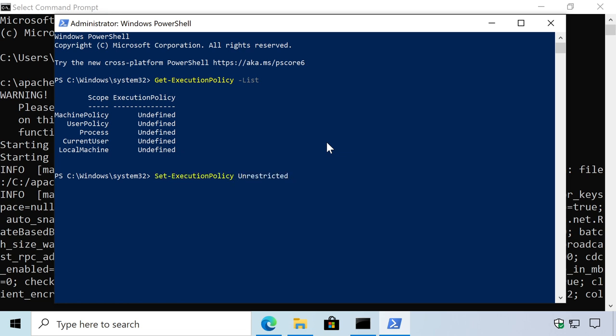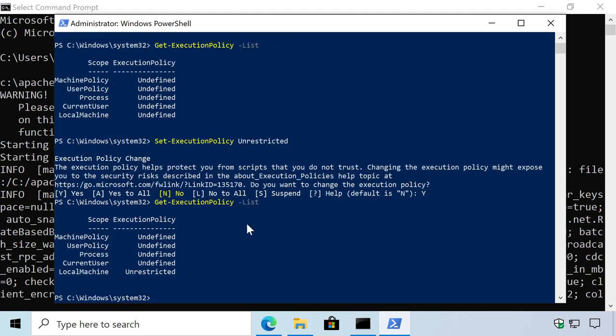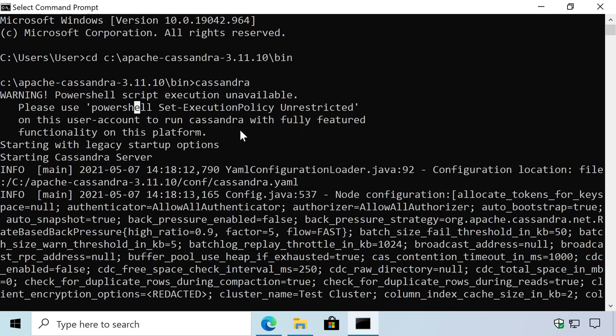And this is the same as the warning is giving us in the previous command. And I'm going to hit yes here to let that happen. And then if we go ahead and list it again, you can see the local machine now has it listed as unrestricted. And again, this command here is just the output that's shown right here.